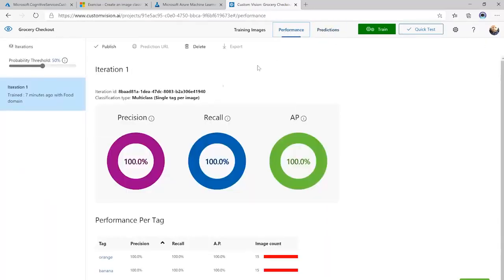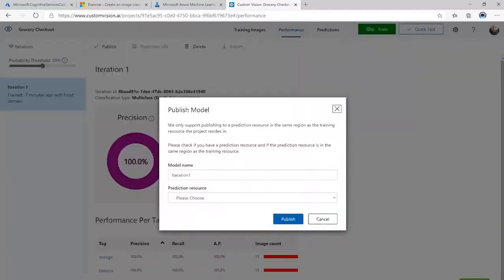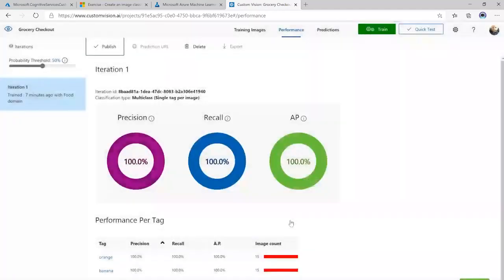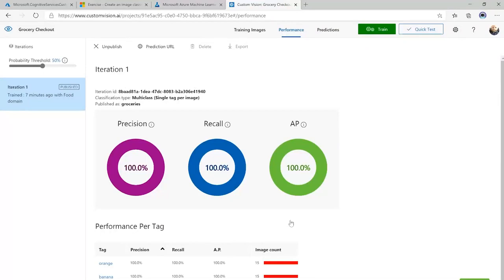Performance, and then on the left side here I have the publish button. So I'll click that. I have a model name, which is groceries, and then I'll choose a source here, and then I'll press publish. Okay, so the model is now published, which is great, and I'll need some information now.